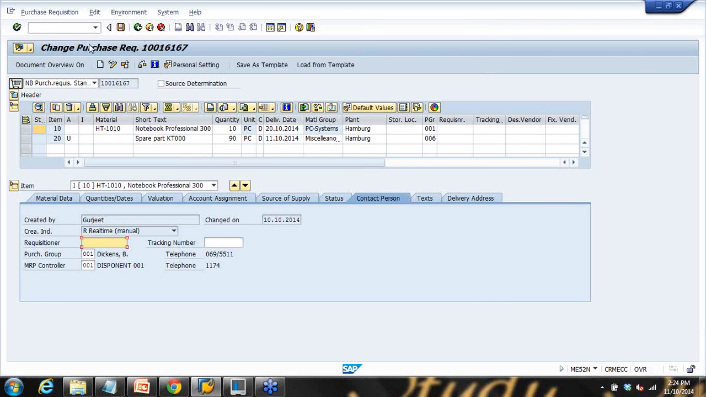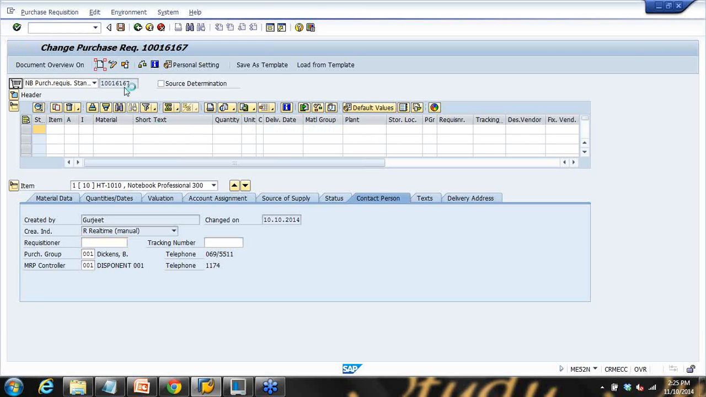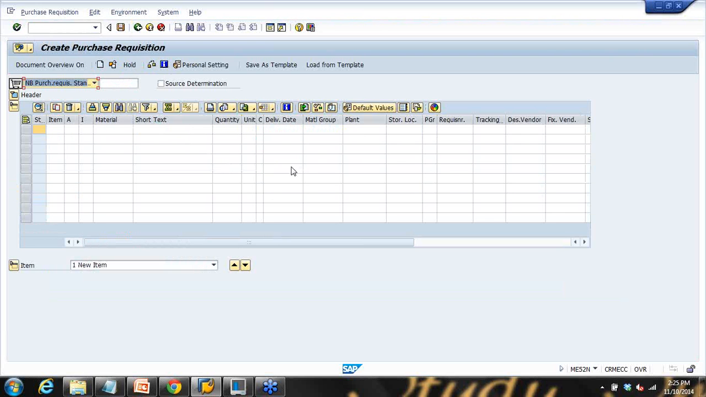Now next time, say next week, I come back again and I want to create a new purchase requisition. I can click on new purchase requisition. Here it is, a new one. And instead of entering all the data again and again, I can click on load from template.